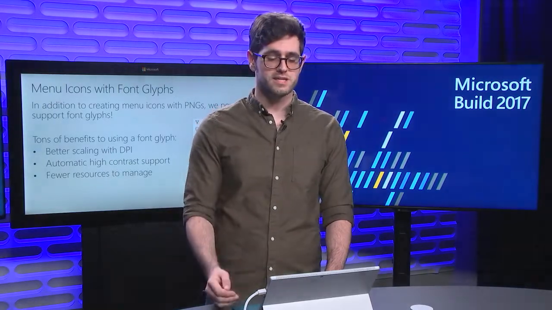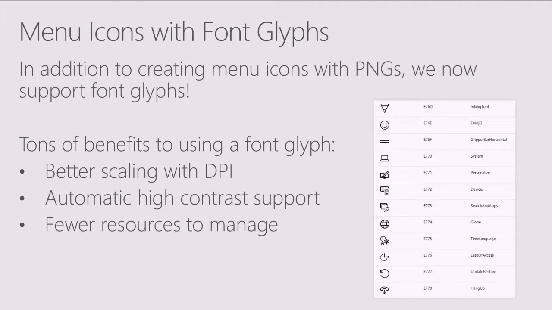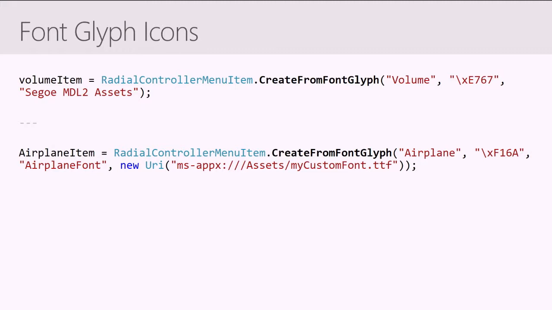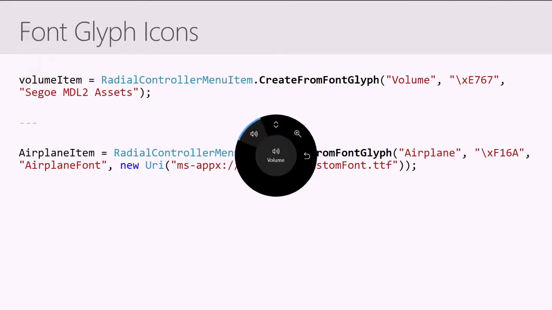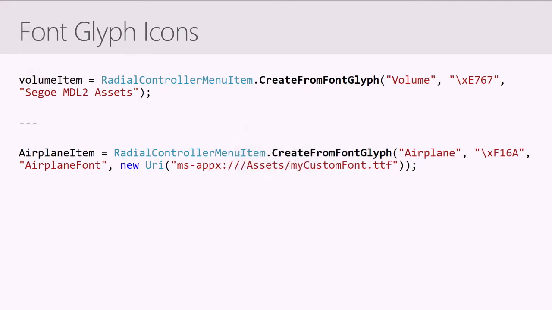And over here in the corner on my slide, you can see a couple of the icons that are already available in the Segoe MDL2 Assets font pack, which is already installed on the system. So taking a look at the code over here, if I wanted to take, say, the volume icon, which is always shown inside of the menu with Surface Dial, all I would do is create a font glyph. I would specify the name of that item as volume, specify the character that I'm using, in this case E767, which is a Unicode character, and then the name of the font family that's installed on my computer, Segoe MDL2 Assets.